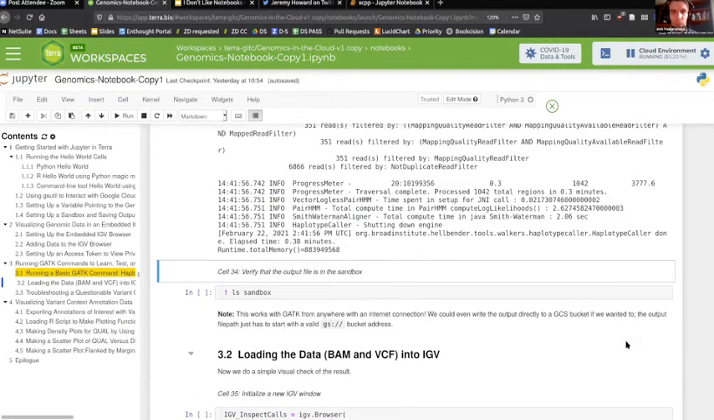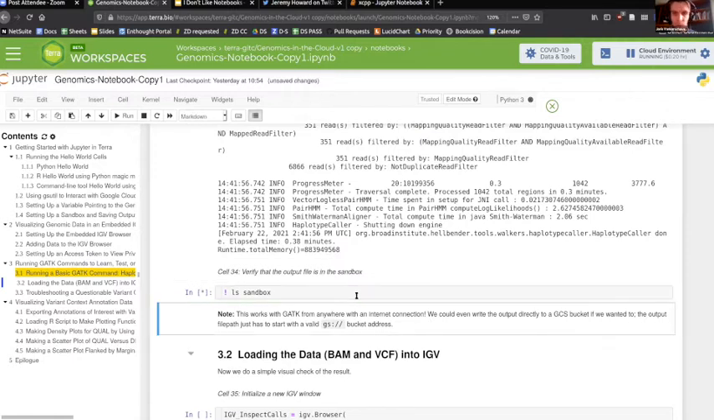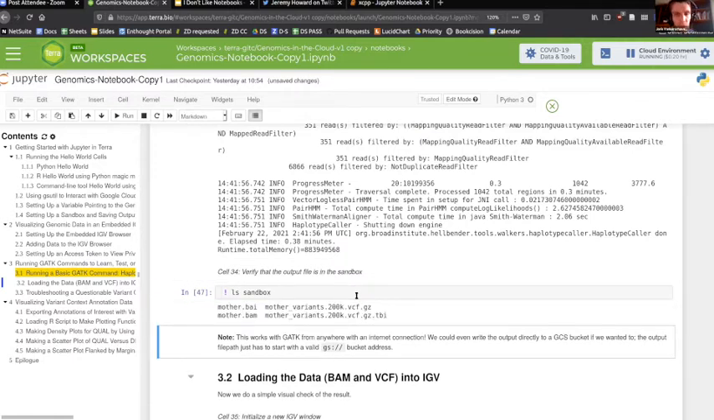In the meantime, the command has completed, and we can double check our sandbox, and yeah, we see our VCF files appearing right there.